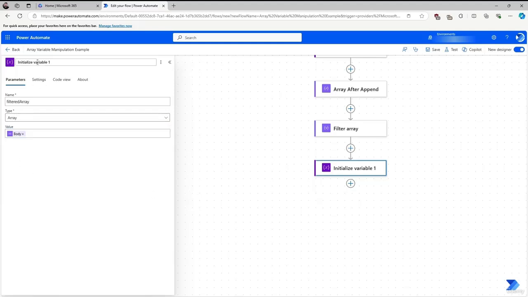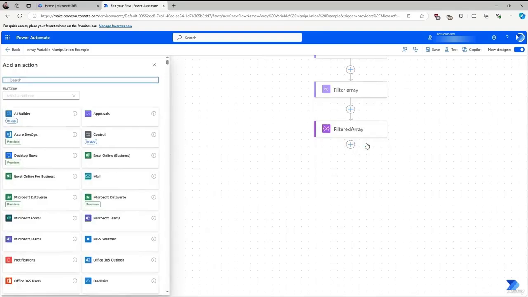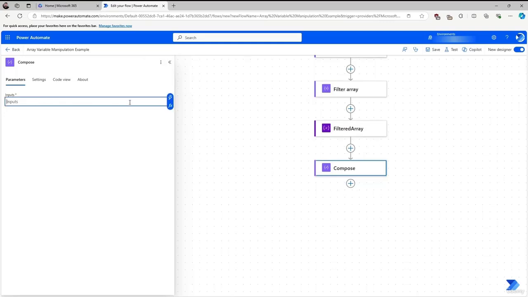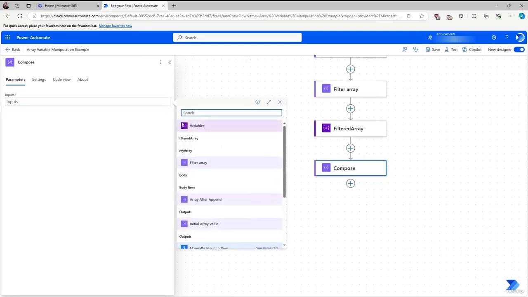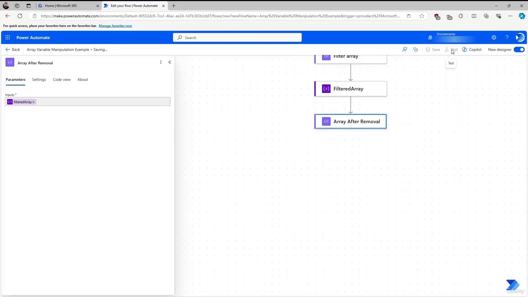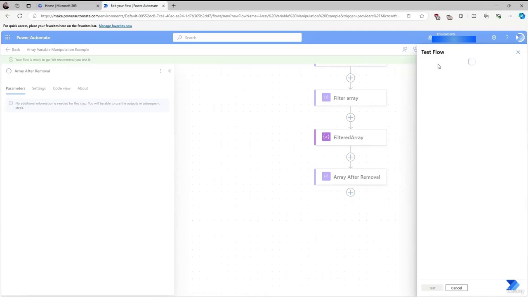Debugging after remove. To check that the item was removed correctly, add another Compose action. In the Input field, select Filtered Array. Name this action Array After Removal. Save and test the flow. After execution, check the output of the Array After Removal action. The array should now display apple, cherry, orange, confirming that banana was successfully removed.